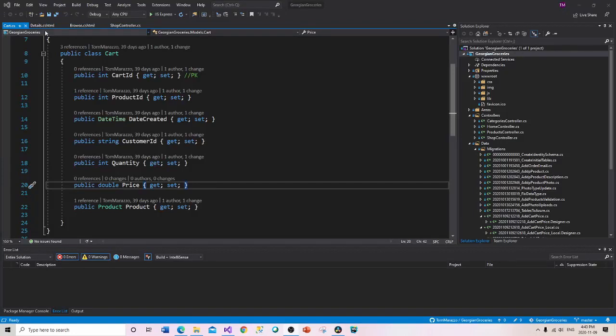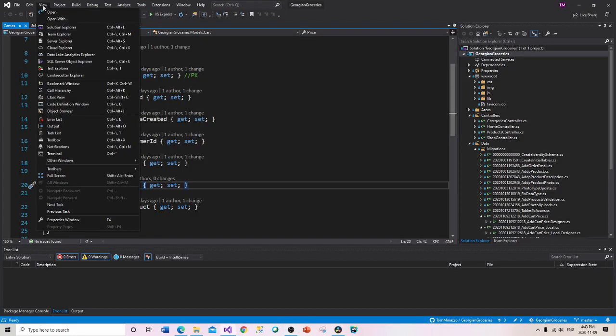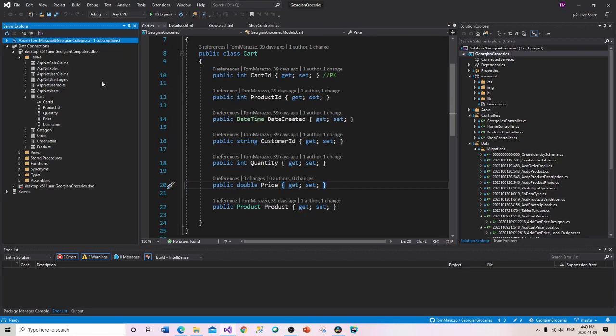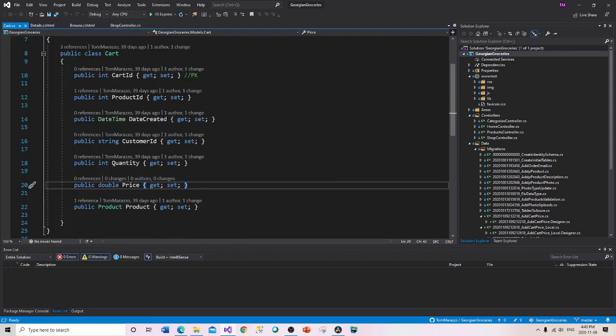Another way that you can see that, now that I've done the migration locally, is I can go to Server Explorer. And up here, I've got my Azure, but down below, I've got database connections. I've got my local. And in my tables, if I go to cart, you can see I've got price in there. Okay. So let me just close that out.